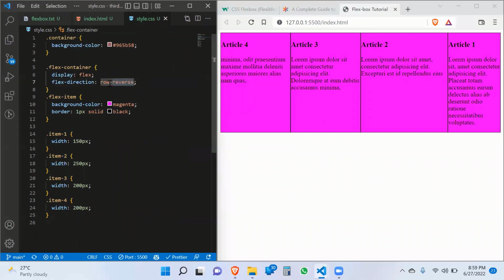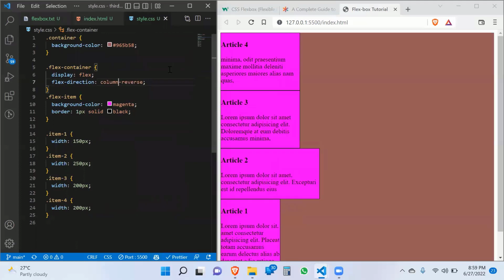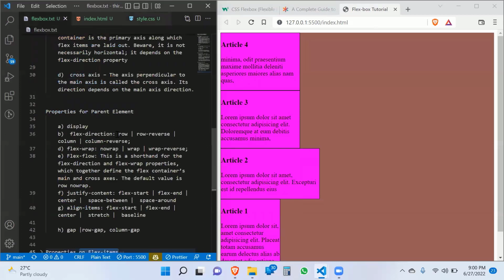Now you can guess also that if you have column reverse, instead of having 1, 2, 3, 4, it's going to be 4, 3, 2, 1. So that's that about our flex direction.